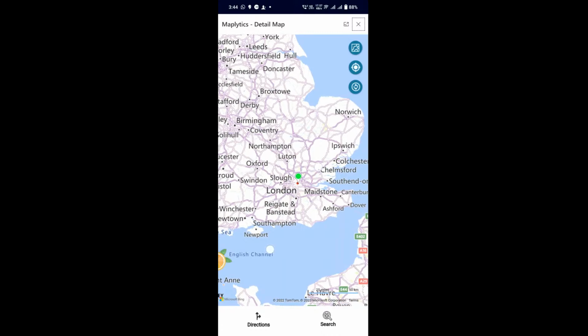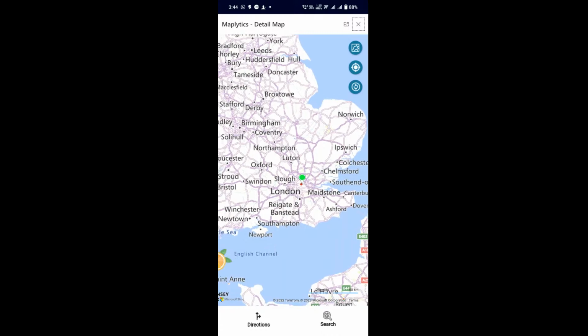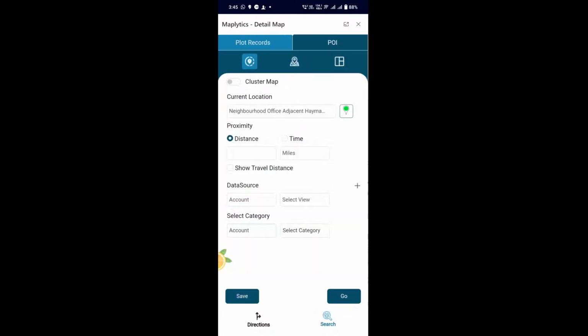So I'll continue with the demonstration of the mobile UI. Now we are in the detail map, and here you can see the two options at the bottom: the search option as well as the direction option. I can click on search, and here we are in the plot records card.